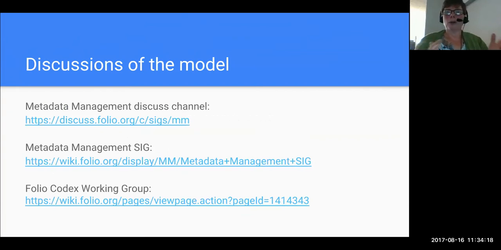So those are the five data objects that we've had conversations in depth about so far. And as you might have heard from my discussion, some of these conversations are still ongoing, and what is in each of those objects is still being discussed. Those conversations are happening on the discuss channel that Peter mentioned earlier.